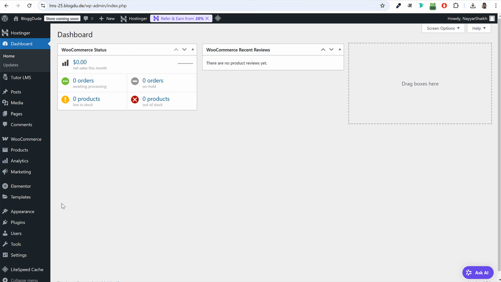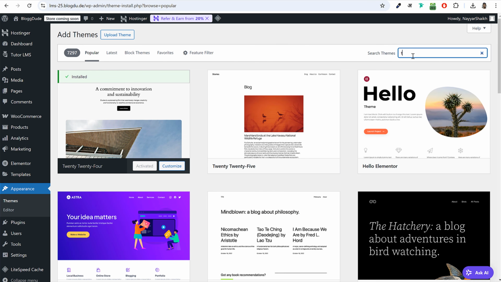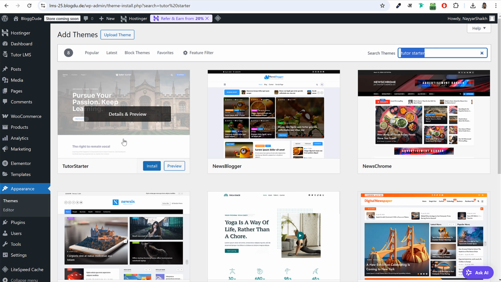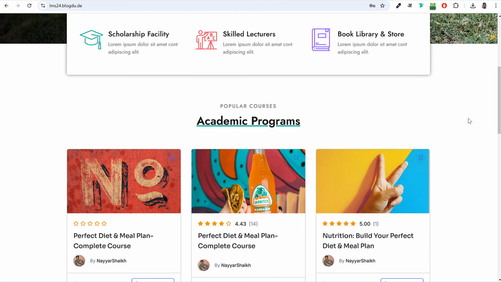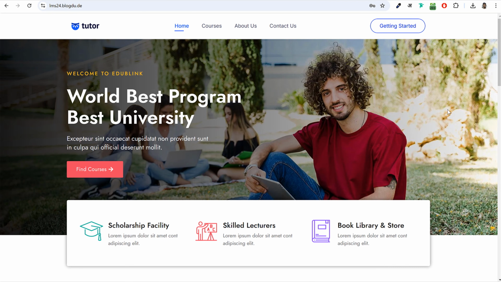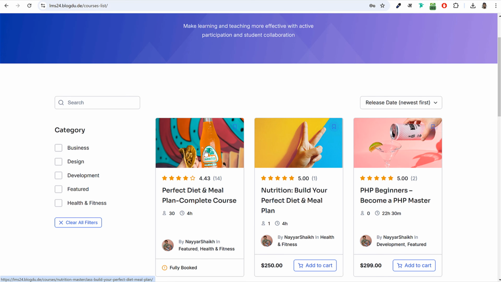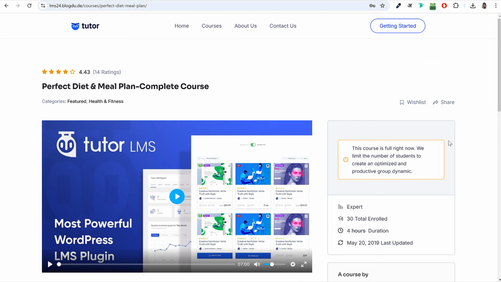If you want to use a free theme, you can go to appearance, click on add new theme and search for Tutor Starter. Search for this theme, Tutor Starter, and install this theme. Just click on install now. If you install this theme, you can create a website that looks something like this. Same features, but it is created using a free theme. This is how the free theme will look like. If I open this, this is how the single course page will look like, and so on. So this is for the free one.